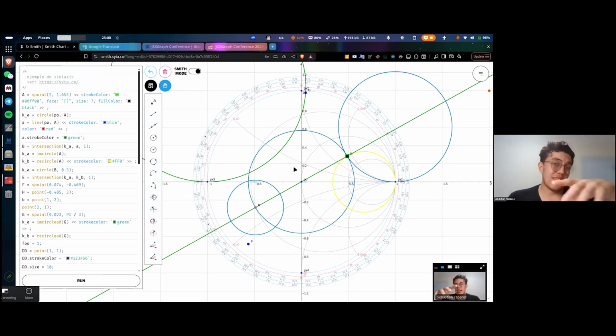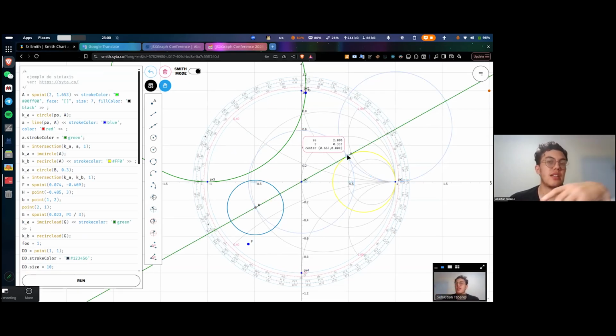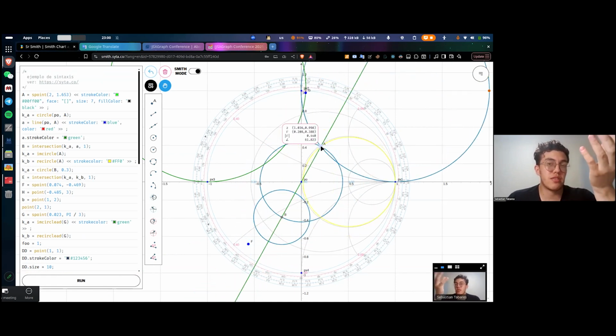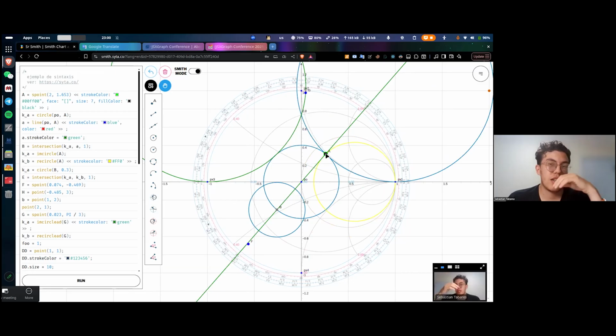So, different from the paper Smith chart, you can change the parameters. In this case, I can move, and all the parameters recalculate. For example, here I move this point, and the info toolbox is different.